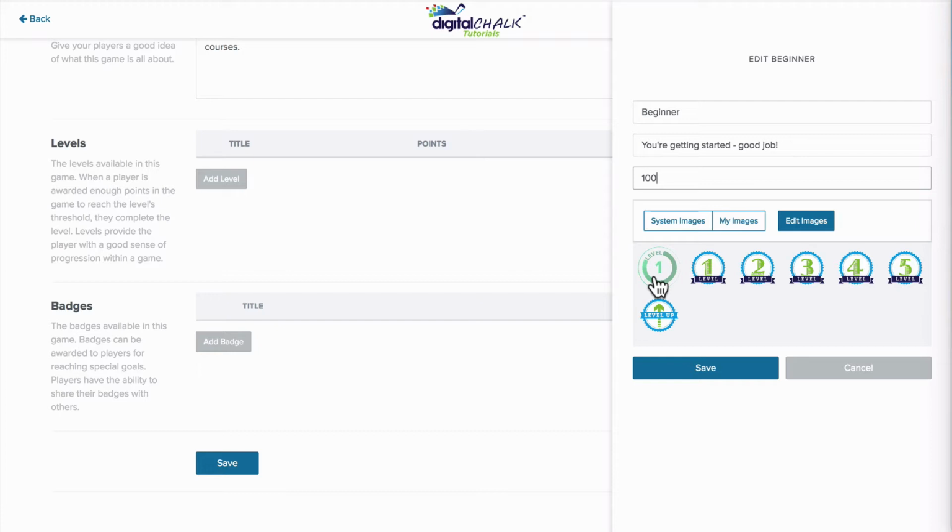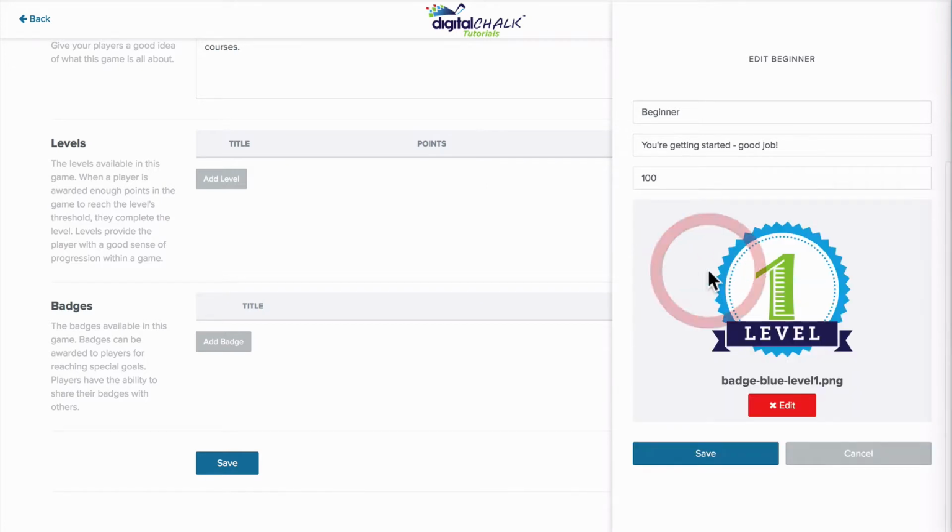Now, you'll want to make sure that you have saved the level that you're creating before you go in and begin uploading your own images. However, any images that you've previously uploaded, you'll see them here listed under My Images. We're going to choose the system image of level 1, and then we're going to click the Save button.